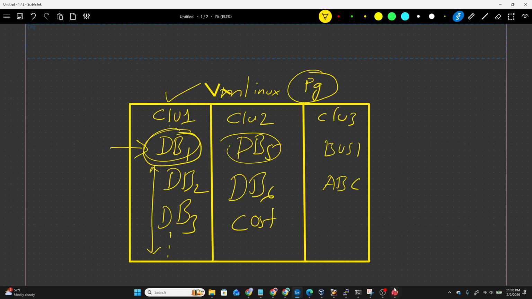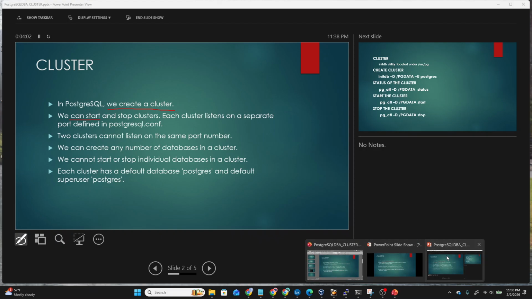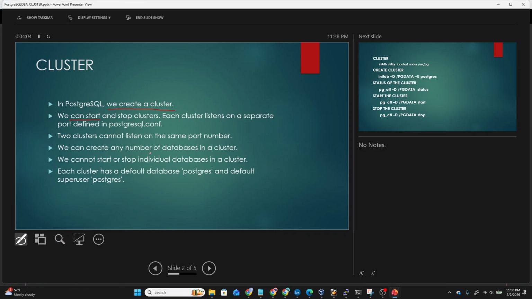That is what I'm trying to say here, that you cannot start or stop individual databases in a cluster. Start and stop will happen at the cluster level itself. At the database level, it is not going to happen.